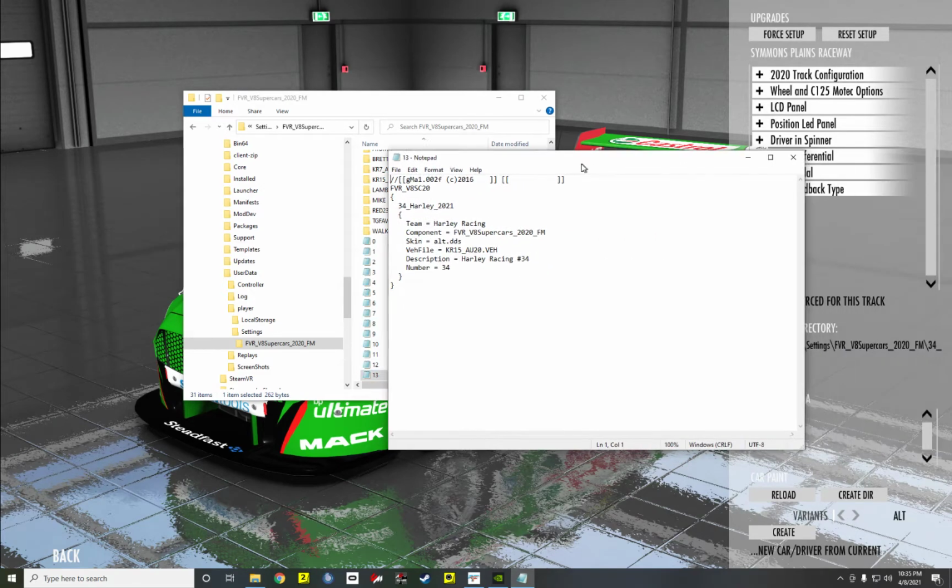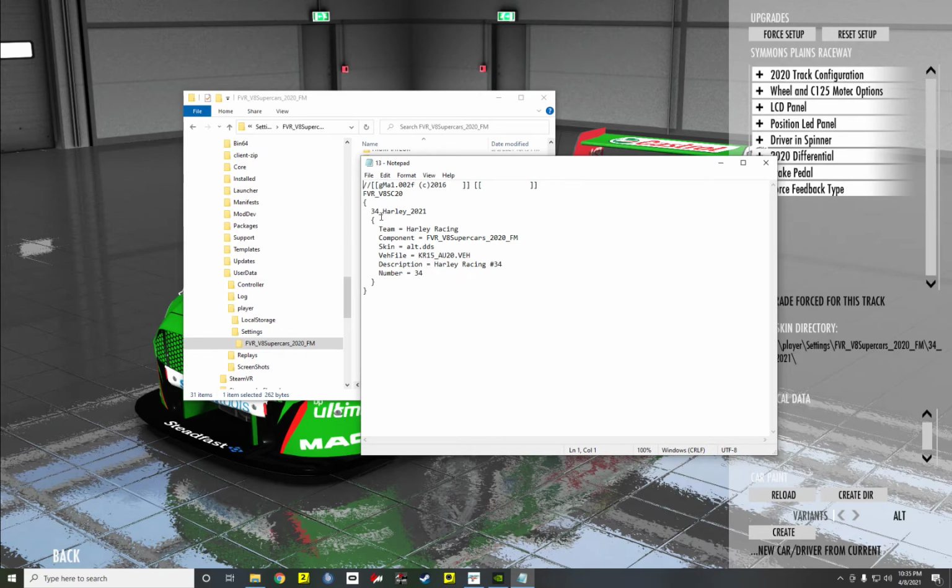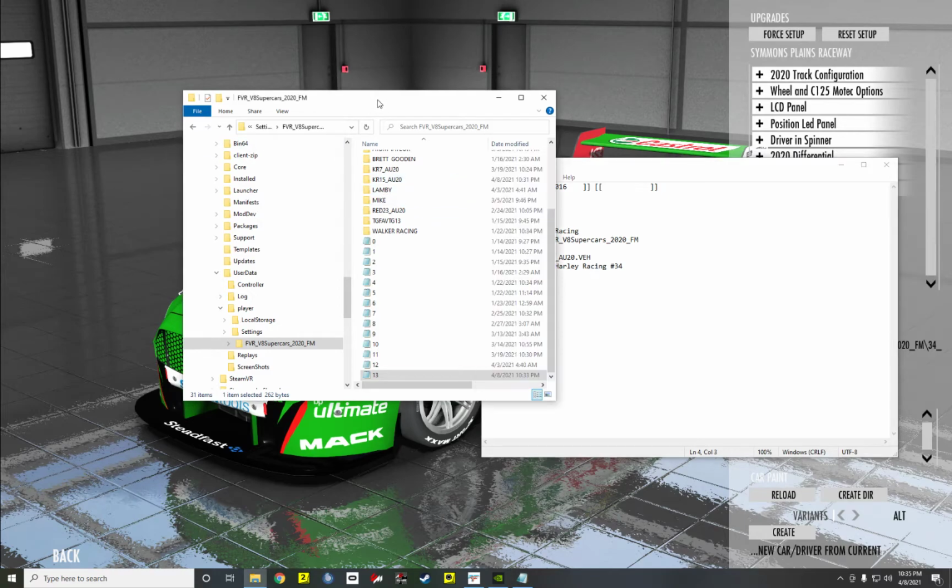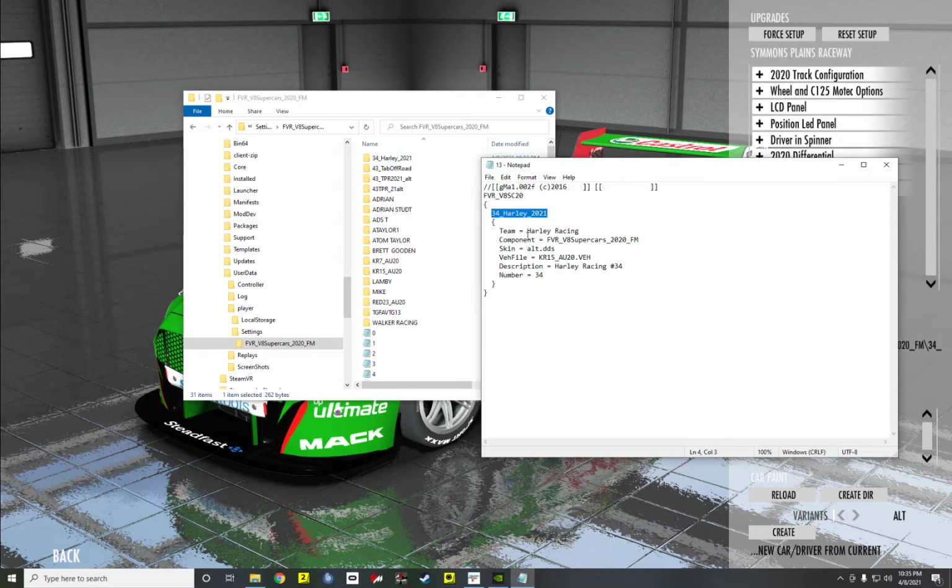If I open up that last one, it'll pop up here, the number 34 Harley 2021. That is in reference to the folder of where your skin is going to be saved. And then team name Harley Racing, which you can change to whatever you want. The component is the FVR Supercars 2020 FM. The skin is where we will put our MAS file.